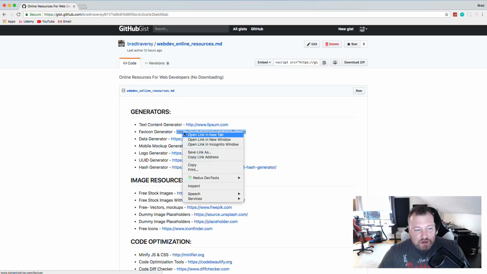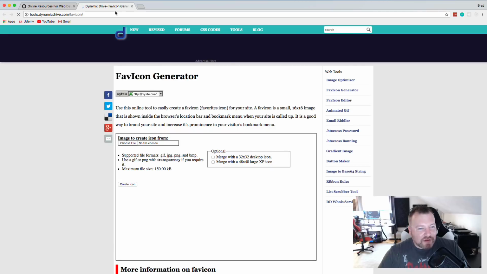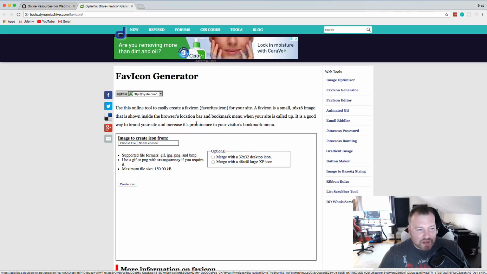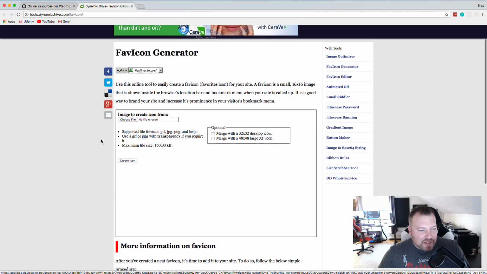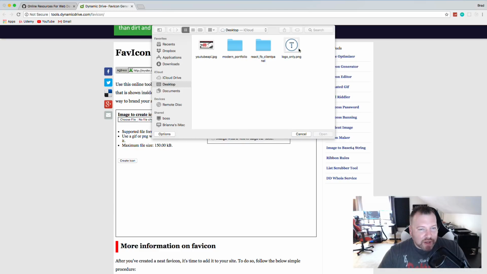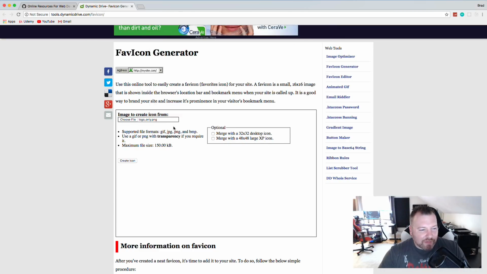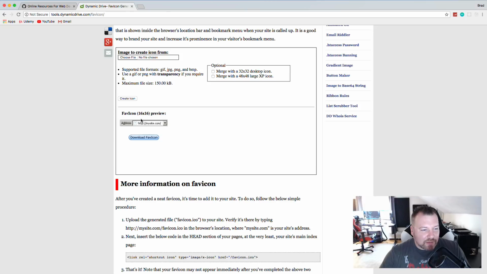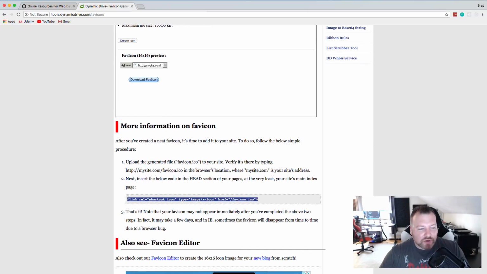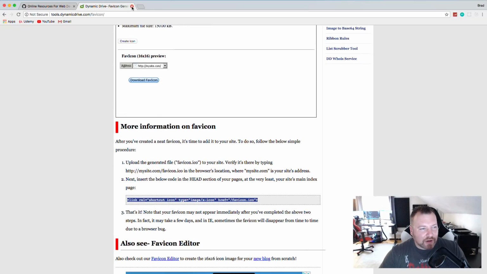So favicon generator, this is by Dynamic Drive, and this has been around forever. I used to use this like a decade ago, and you basically can just take any image. So we'll go ahead and choose a PNG image of my logo and then click create icon, and it can be a PNG, JPEG, GIF, and it's going to create a 16 by 16 favicon. Okay, so it's going to be an ICO file, and you can download it, and then all you have to do is put this script right in your HTML and you have a favicon.